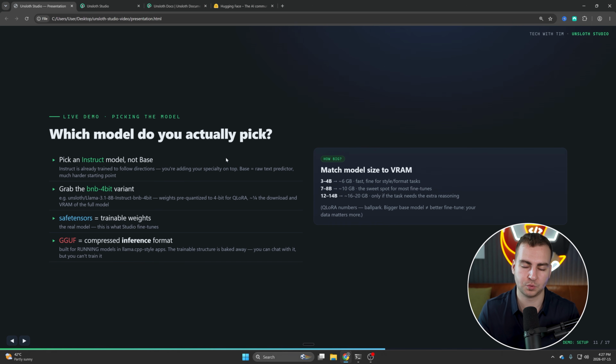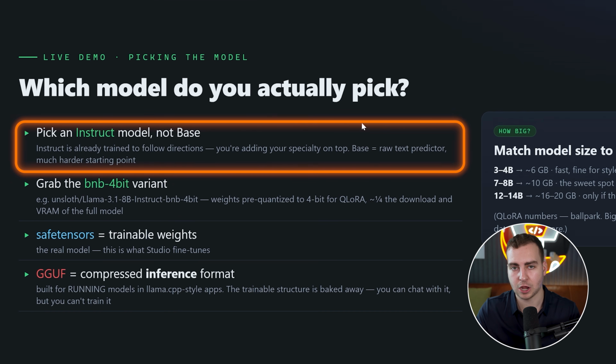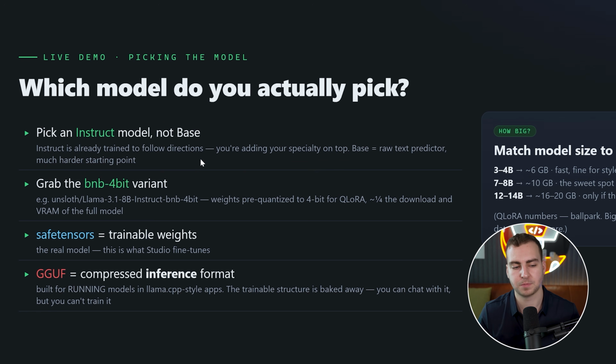Now, I also just have some quick info for you when you pick these models. First, pick the instruct model, not the base model. You can read the reason why, but instruct is already trained to follow directions and will give you a much better result.